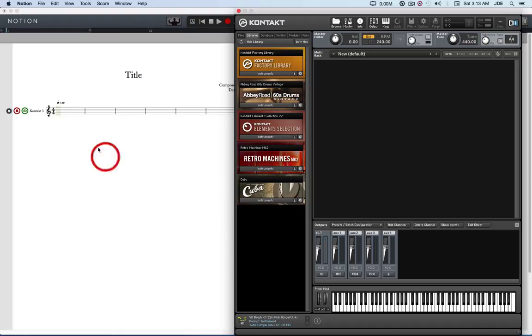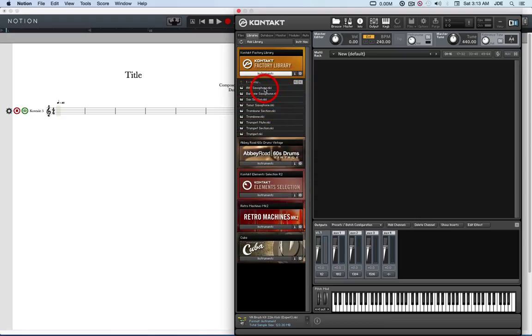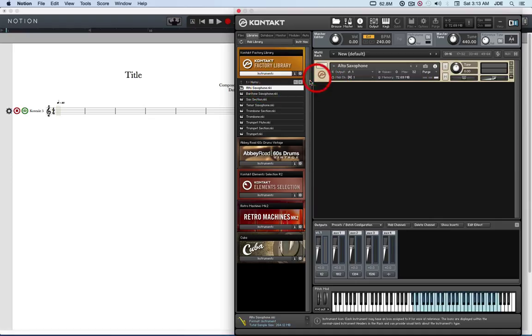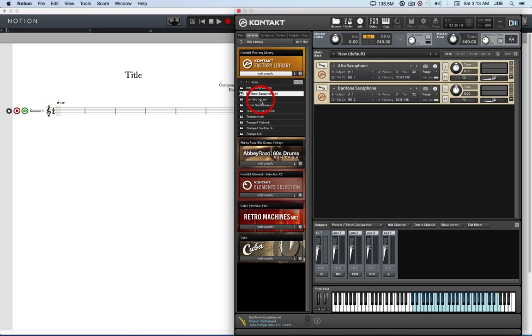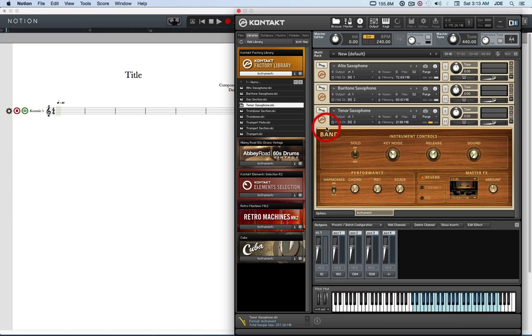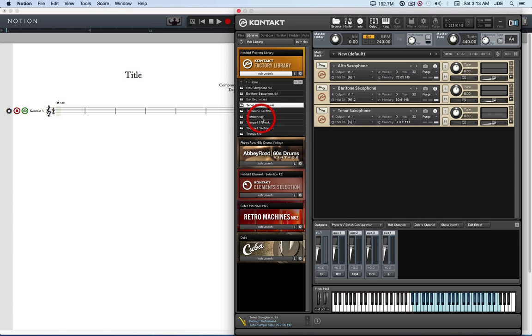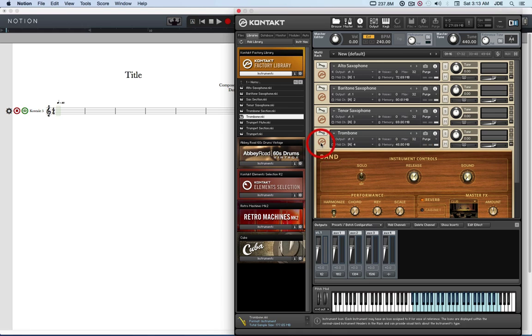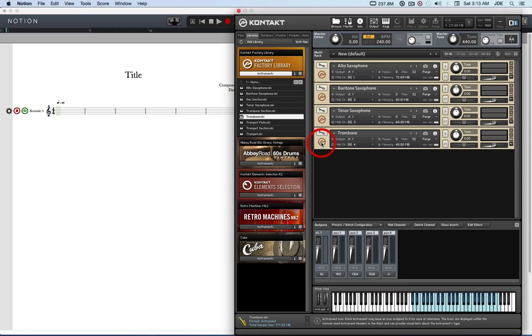And it also, as you can see over here, creates a VSTi virtual instrument staff. Now, in the Kontakt 5 VST virtual instrument engine, we're going to add some instruments. Okay, now we have 4 instruments. We have an alto saxophone, baritone saxophone, tenor saxophone, and a trombone.